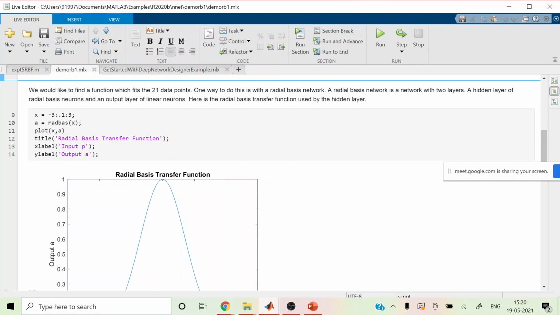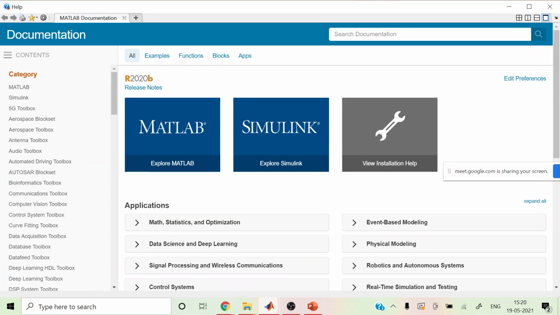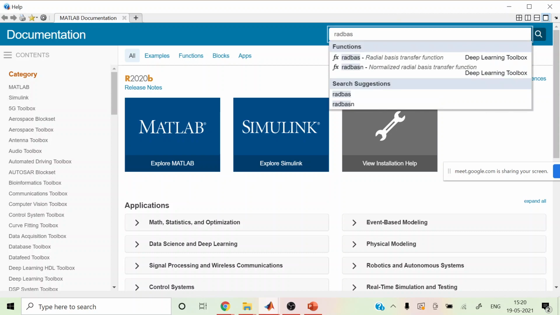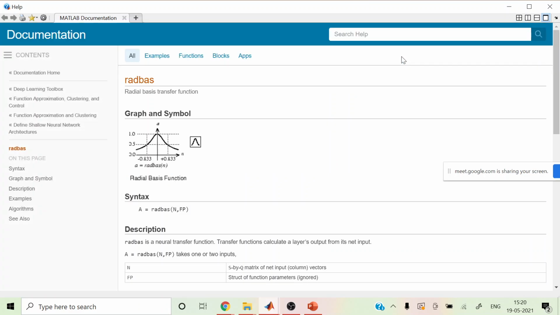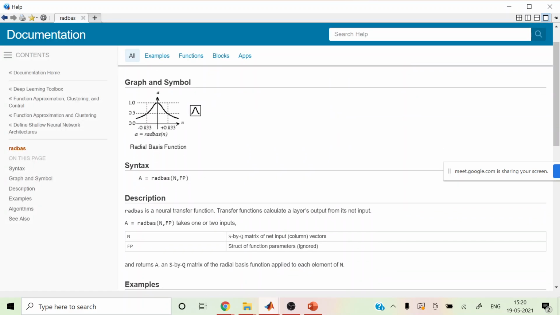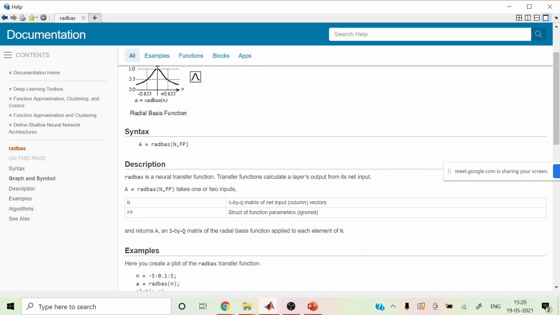You can either press F1, or take it and go here and search for it. So this is the radial basis transfer function which is available. Can you see that? Radial basis function. So there are n comma FP.